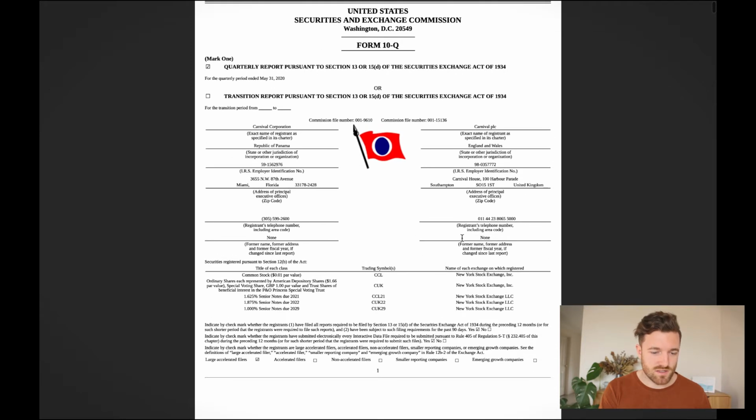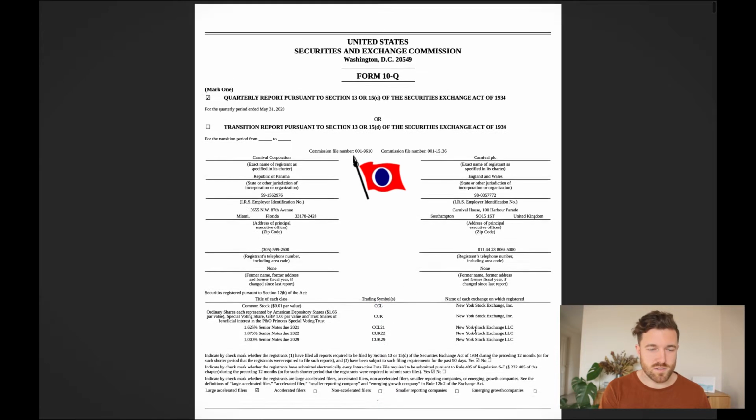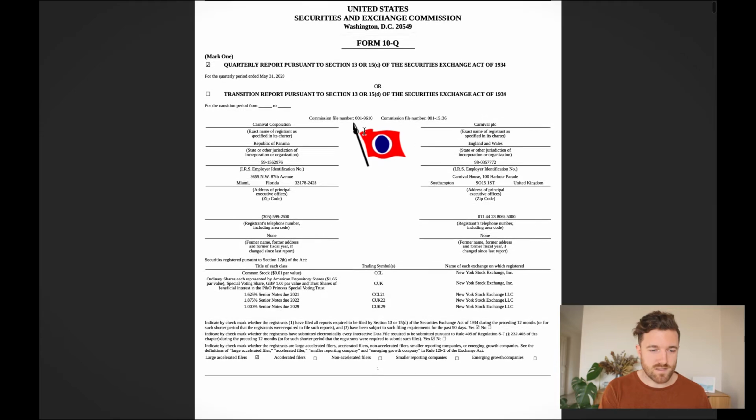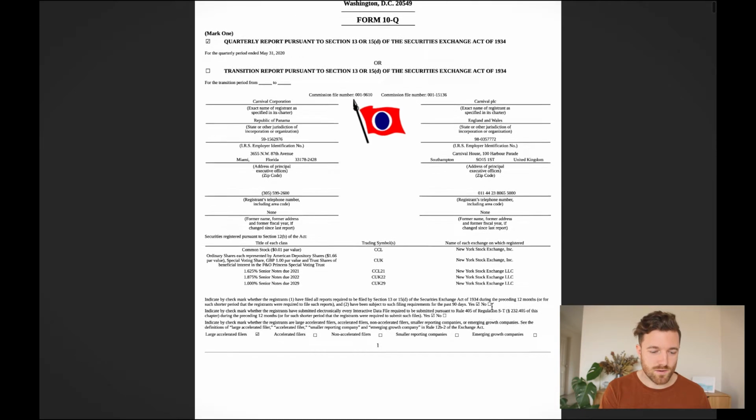There's heaps of information that's just what they need to have on there. So you can see the trading symbol down here, which is what it would be on the stock exchanges. CCL is what you would need to look up to find this company on the stock exchange. You can see whether it's a quarterly report, all that sort of stuff. But you can have a quick look at that yourself at some point, or pause the video and have a look.